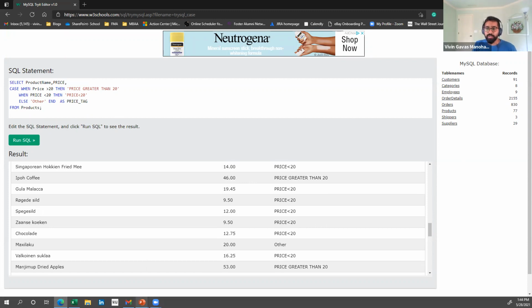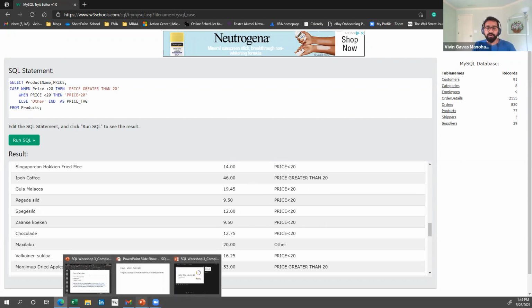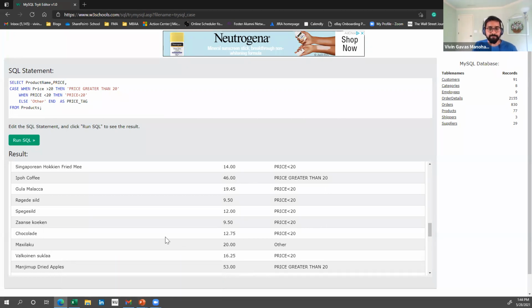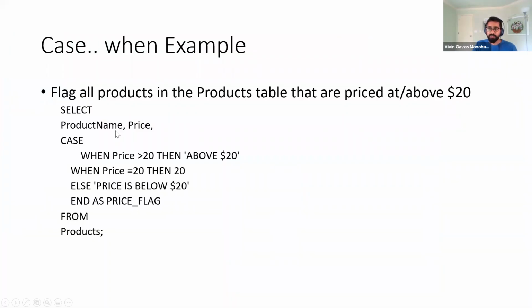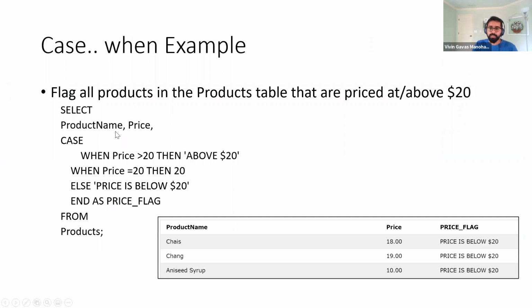So do you have any questions before we jump into a problem that I want to ask you guys to solve? All right. So this is the code that you could write for a problem like this, and you would get the output as such. So you would have the product name, the price, and you also have the price flag, which is the new column that was created by using the case when statement.